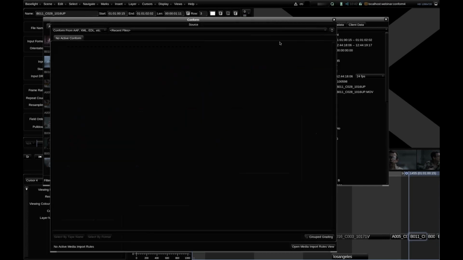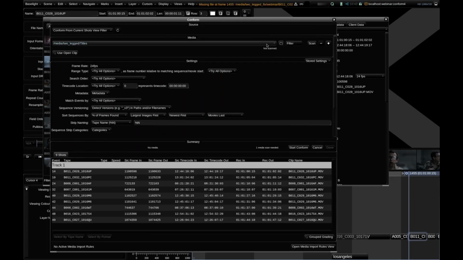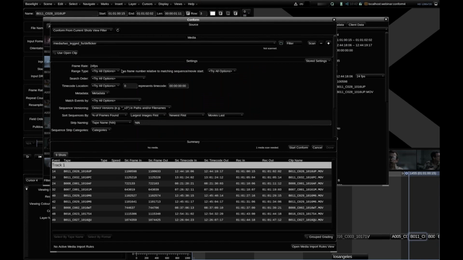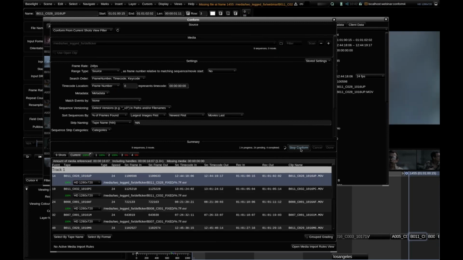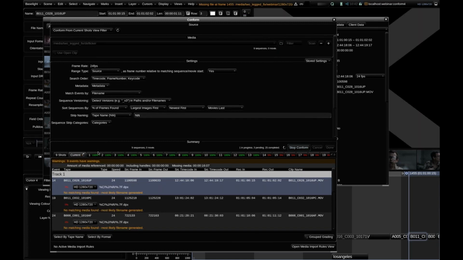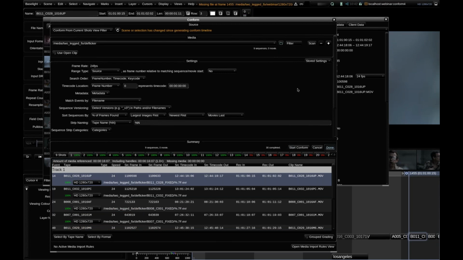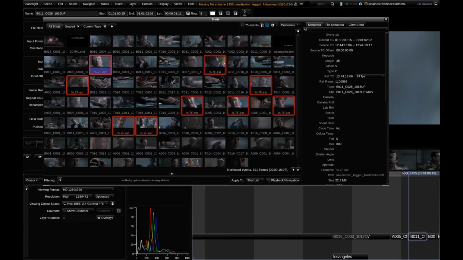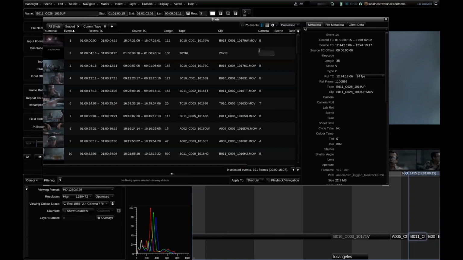I can conform these selected shots. I could point it at where the deflickered files are and just tell it to run a conform, run through all the iterations to find the files, and it goes ahead and finds them. So the information it's using to do that conform did come from the EDL itself.